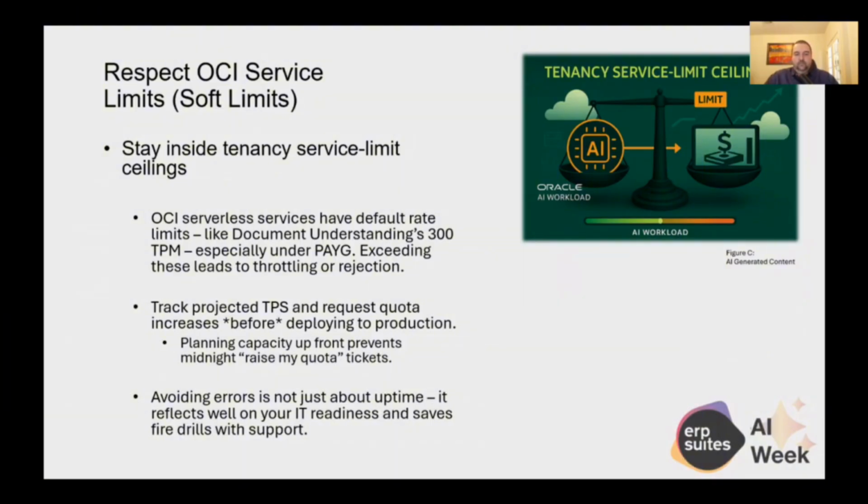But if you don't have that service limit set beforehand and you're in production and you hit peak time of the month and you have to put in a ticket to get that, it's not going to be looking good on you if you haven't done your homework on what the peak performance requirements are going to be. So again, avoiding errors is not just about uptime. It's about reflecting on yourself and on your department your IT readiness and to save fire drills and make your business successful.